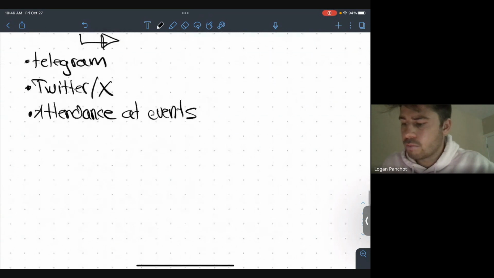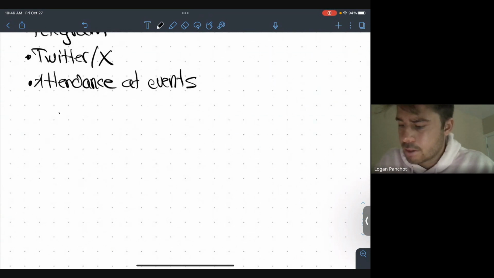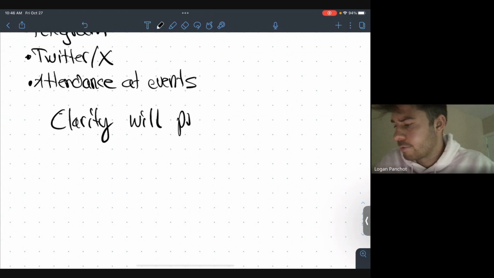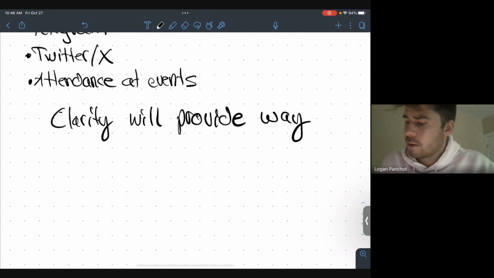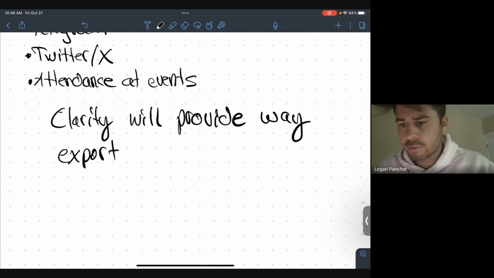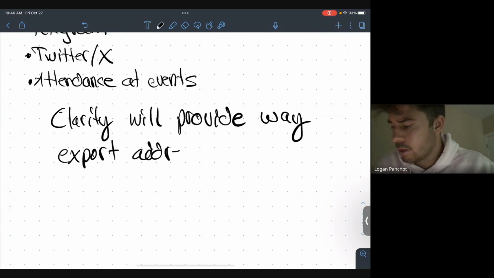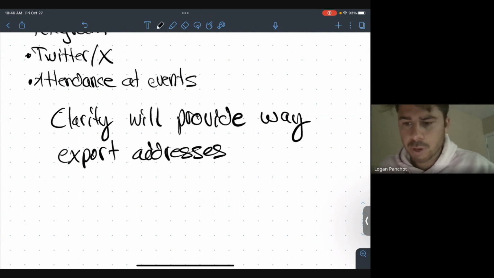And then what we will do for you, actually, is Clarity will provide an easy way to export all of these addresses and exactly what they've done to contribute to your community, so that you can use a token distribution platform to automatically and quickly and easily pay out your incentives and rewards to your community.